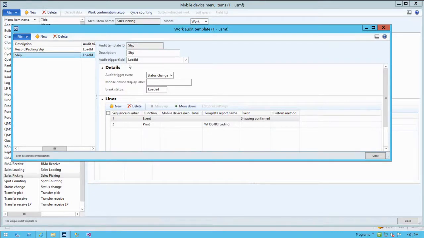Okay? We're going to trigger based on load. You can choose load or shipment here. We can either trigger based on prior, completion, or status change. Okay? The idea behind the work audit template that I'm doing here is that I want to automatically update the status of my load to shipped as soon as it's fully loaded.